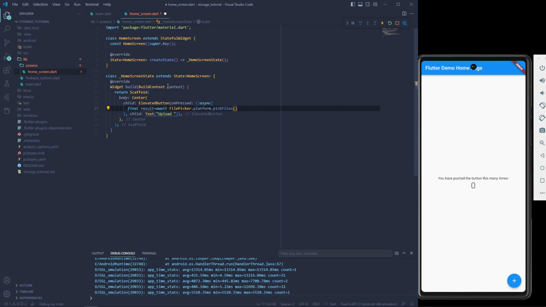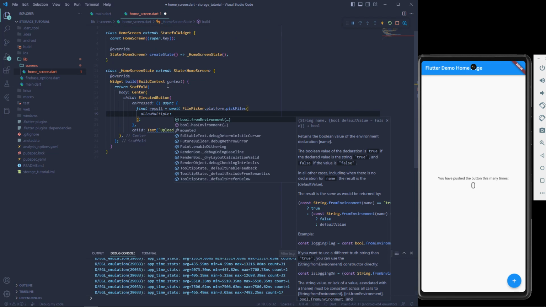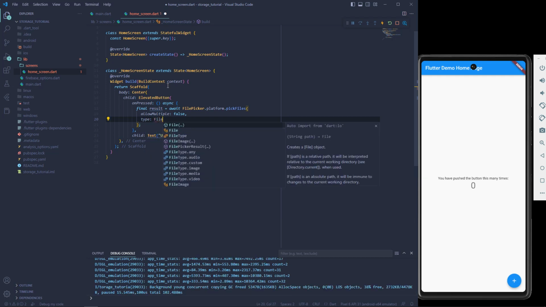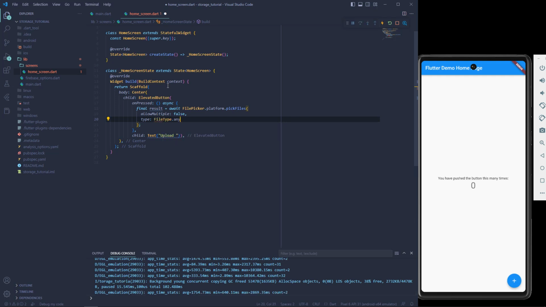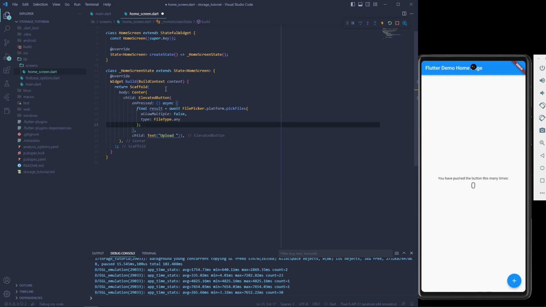So we will use the file picker, and in here what we want is that first we don't want to use multiple files. We don't want the user to select multiple files, so we're just going to make it false, and we can specify the types as well, as FileType.custom, or it depends on us, and we can just make it as FileType.any. With any file we can upload any file from our phone, but I'm just going to keep it like this.